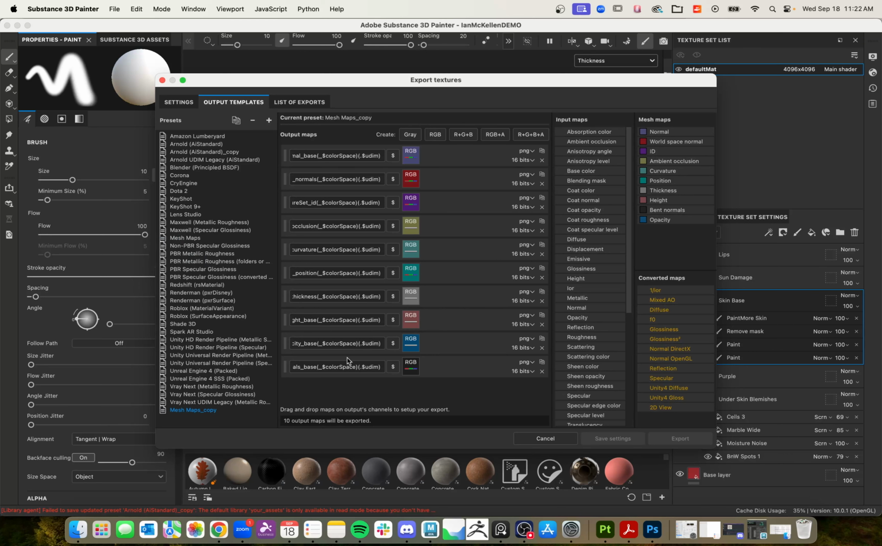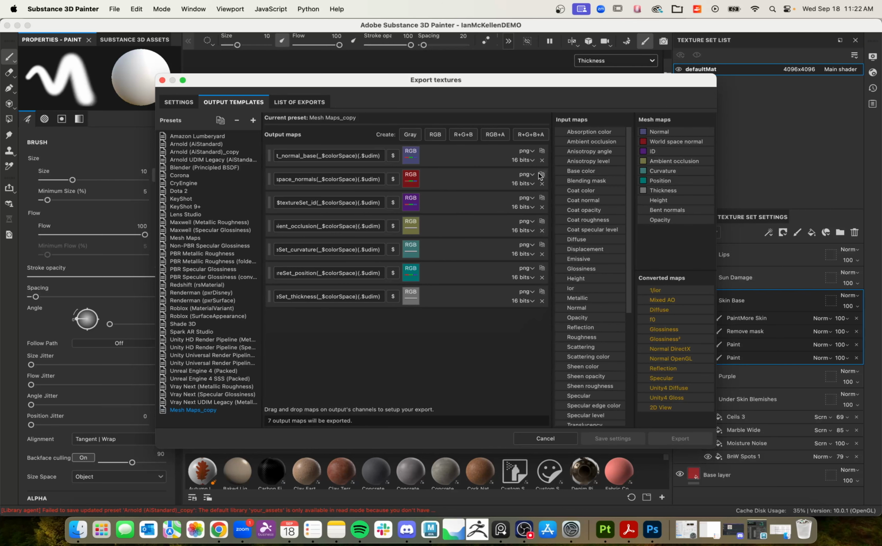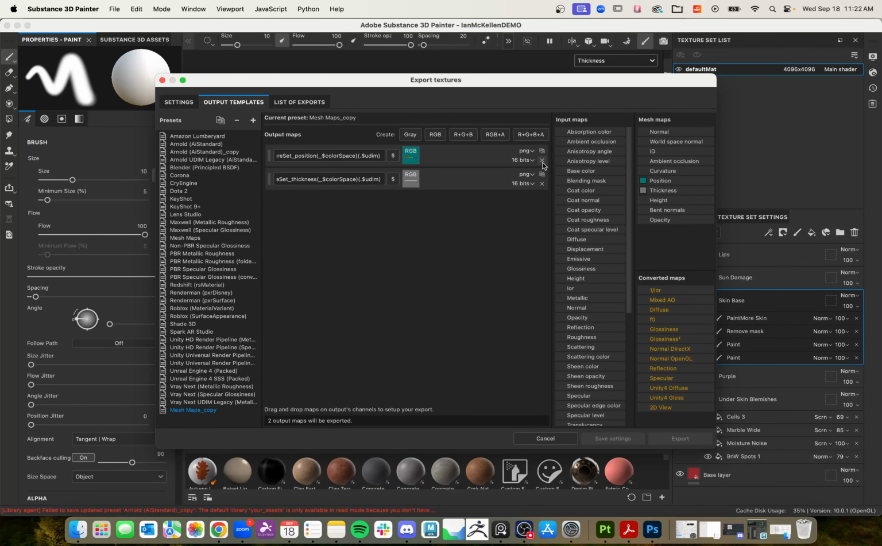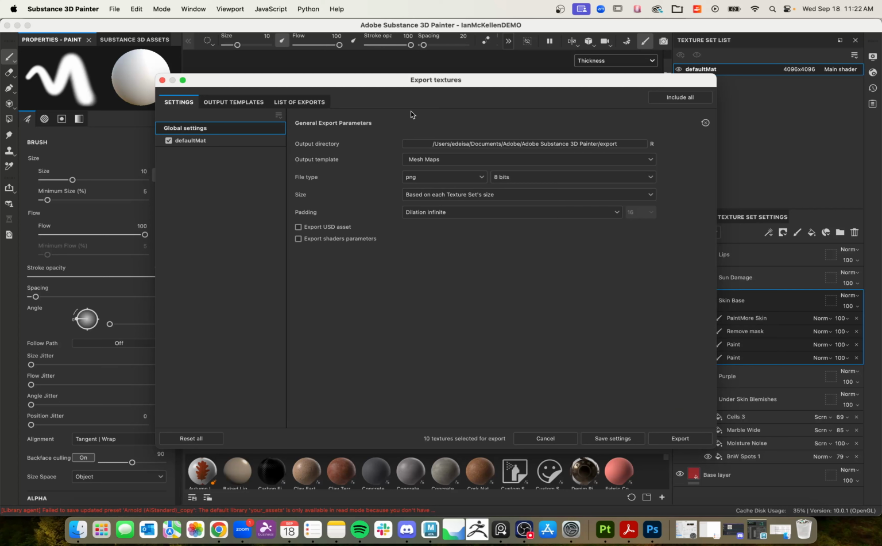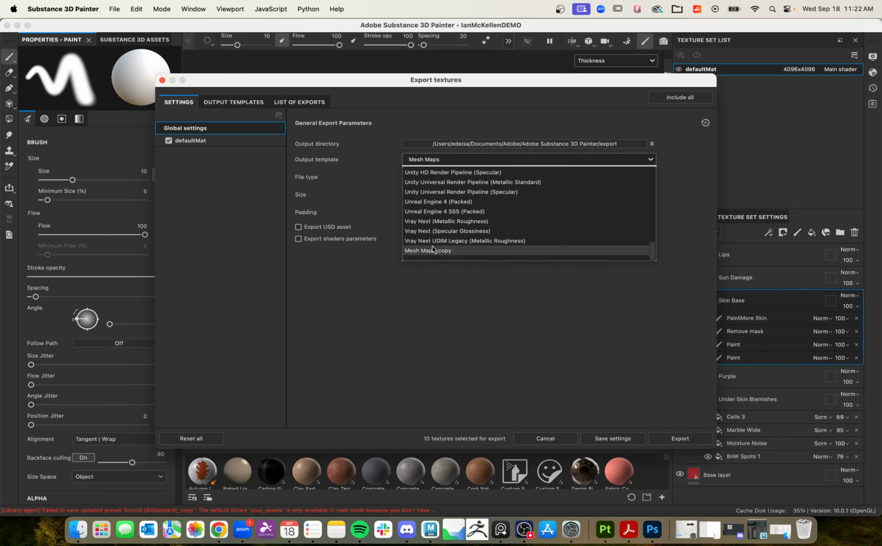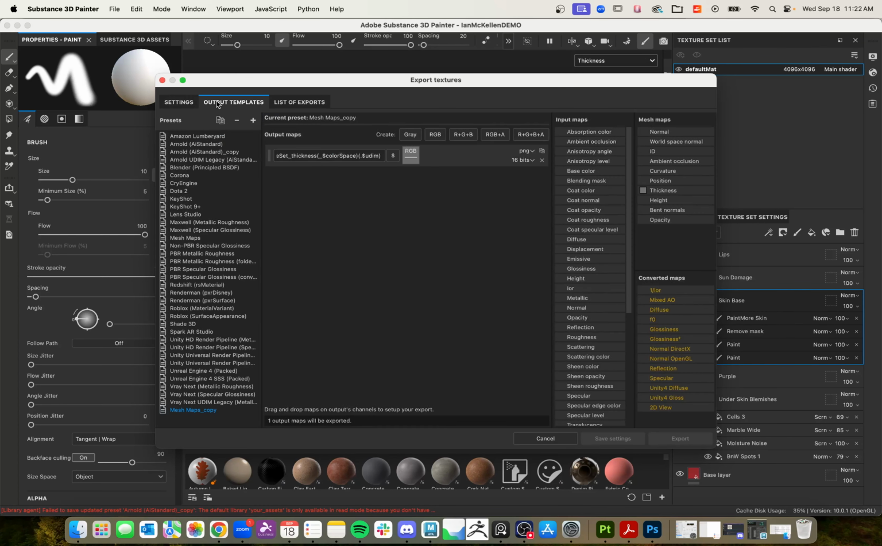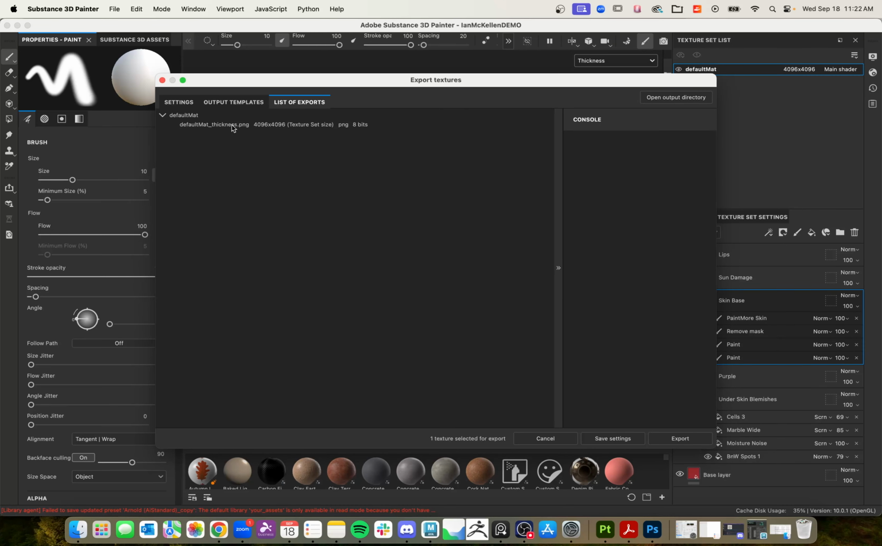I'm just going to go ahead and find my thickness map. It's right here, thickness, so you can see right here. I'm going to X out of everything else except for my thickness map. Right here, we have thickness, and that's all. Then we'll go back to settings and make sure we select this copy, because this is what it is, the thickness. And then the list of exports is just one thickness map.